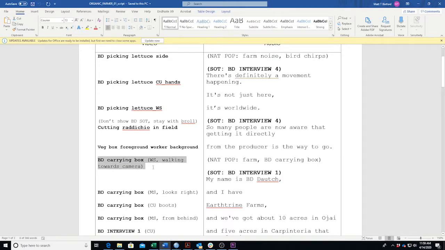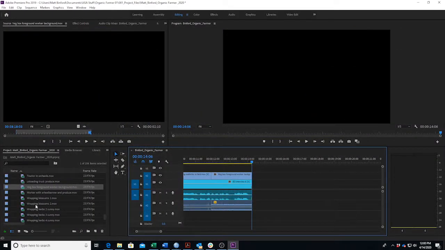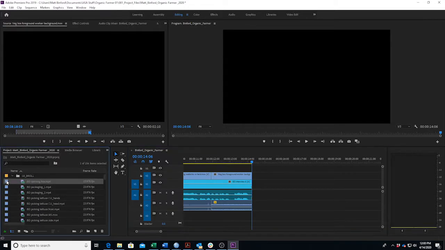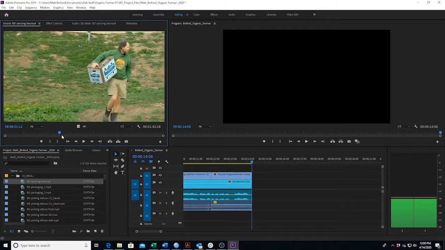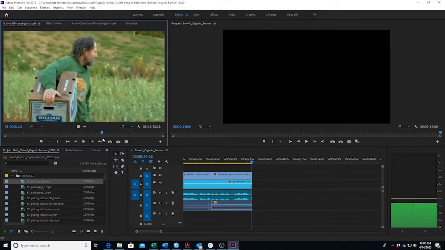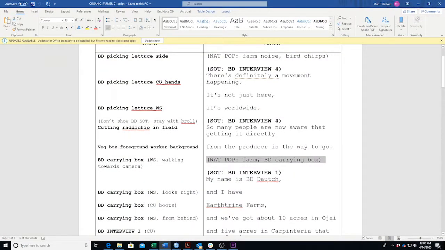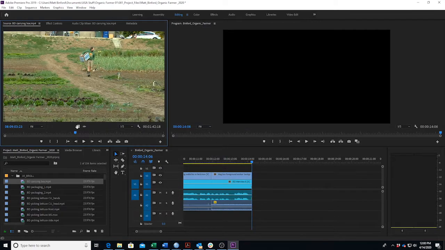Next, we're looking at BD carrying box. So this is a wide shot of him walking towards the camera, and we have a nat pop during this clip. So let's go ahead and go back to, we're looking for BD carrying box. It's the very first piece of B-roll. And we specifically want him walking to the camera. I think, were we calling for a wide shot here? Yeah, we're looking for the wide shot. So I think right around here is perfect.